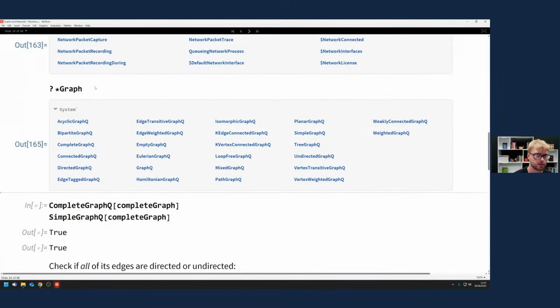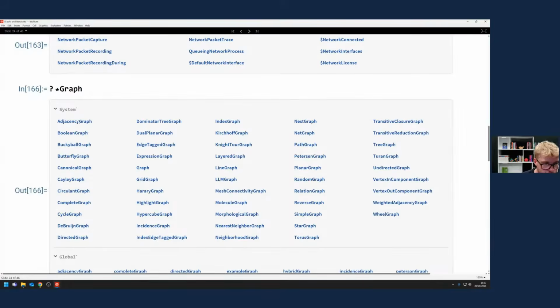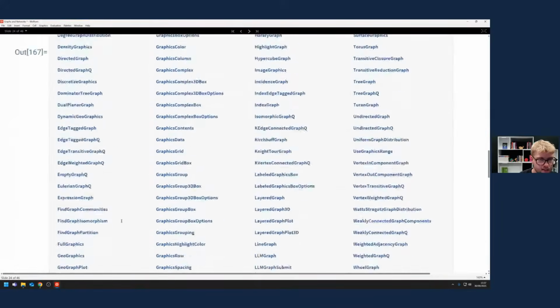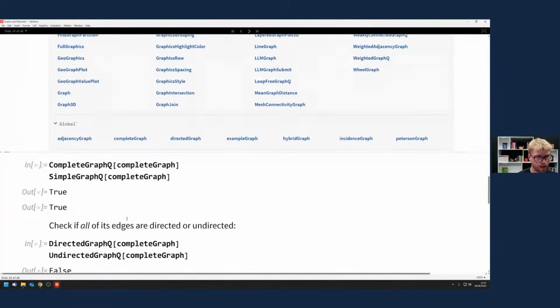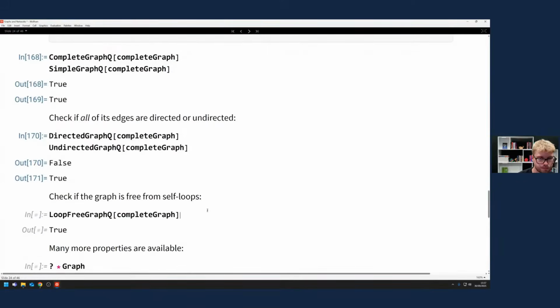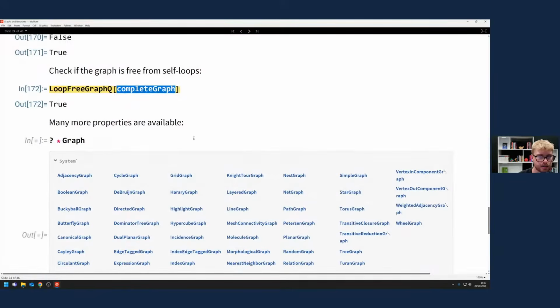I think there's also going to be loads of graph functions. So these look like the kind of graphs we can make. So yeah, many different types of graph functions. Some of them, again, is it a complete graph? Is it a simple graph? We can query that all very easily.